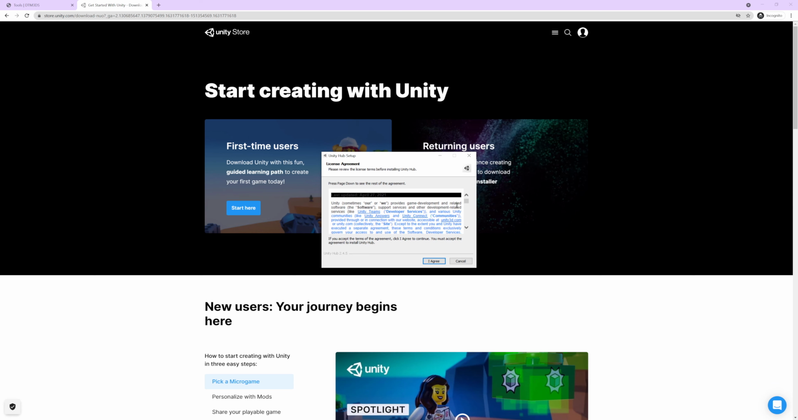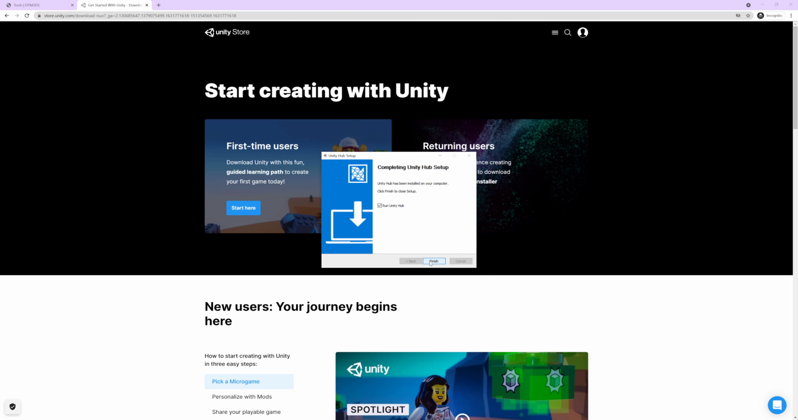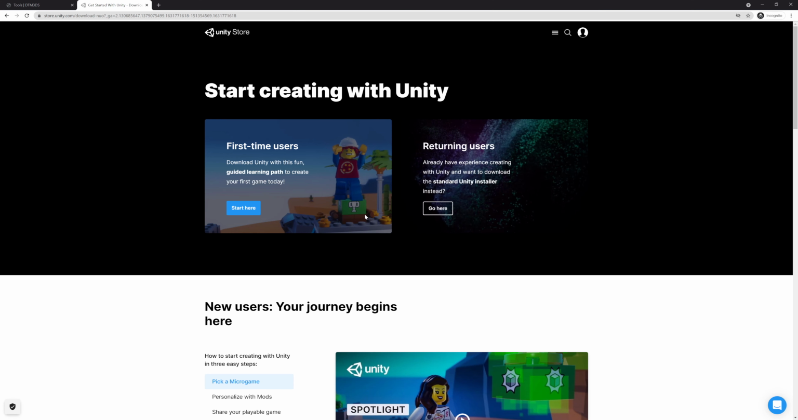If you have time, you can read the information, the license agreement. If there's no problem, just click agree. I just use the default path, so I just click OK. After that, you just wait a few seconds, and we run the Hub. It is very convenient to use the Hub to install any version of Unity.